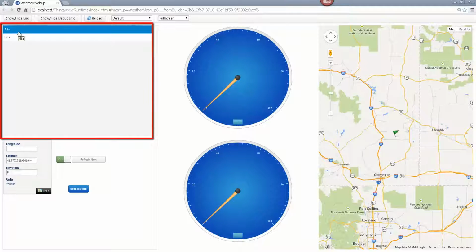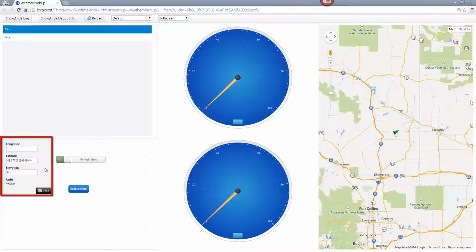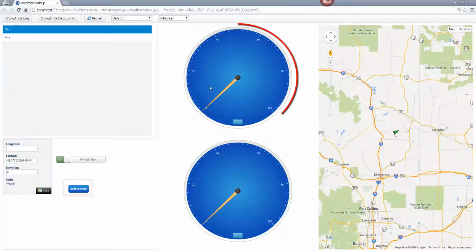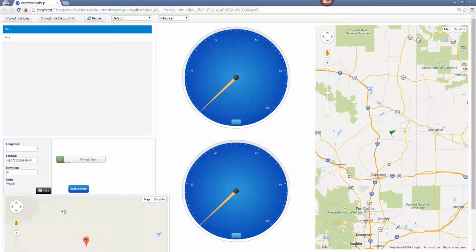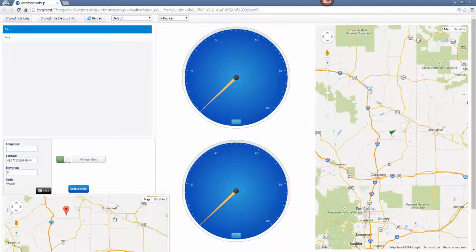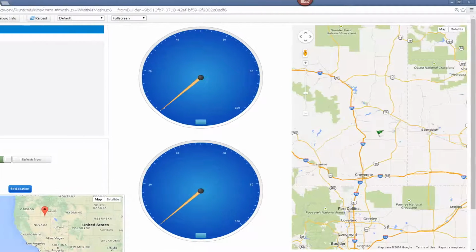We have a list which displays our things, and in our case the things are farmland locations, a Google Map widget, a Google location picker in order to set up the wanted location, a button and two gauges which will display the temperature and the humidity. By selecting any location on the map and clicking the Set Location button, Thingworx will return the temperature and the humidity values for a specific location.